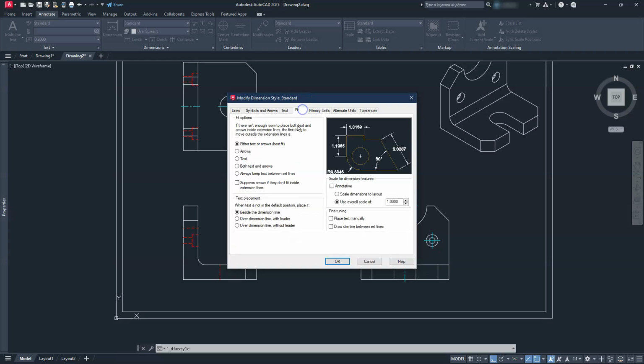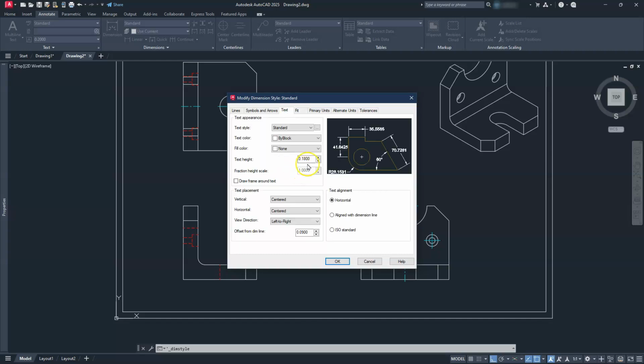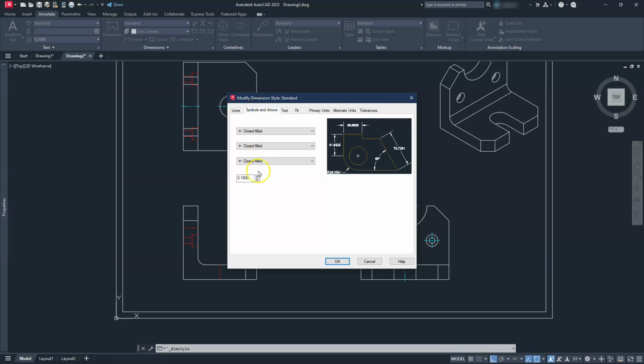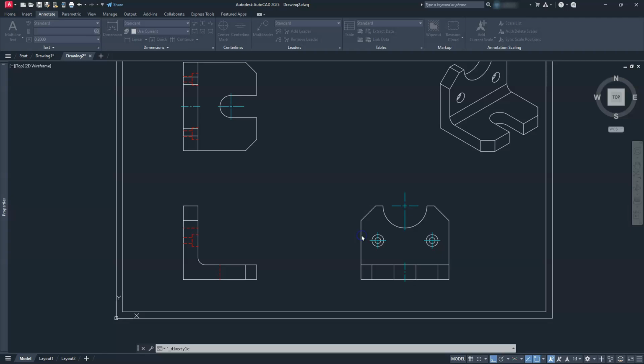We're going to go to our next tab underneath the fit. Once again, we're using the standard option, so this number needs to be set at 35. Underneath the text, let's go ahead and make it 0.125. And then we went through all the trouble of making our center marks, so we're just going to go ahead and tell it, hey, no need for you to put them on. Go ahead and hit OK, and then close.